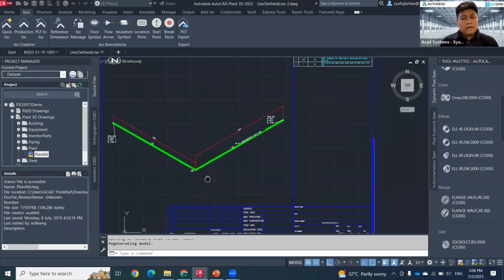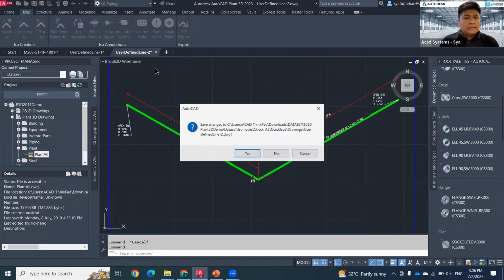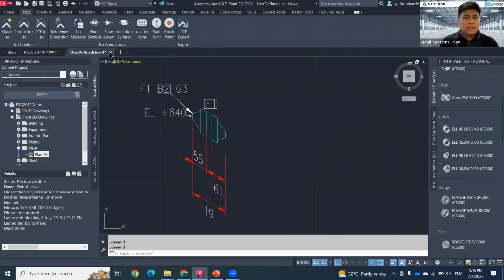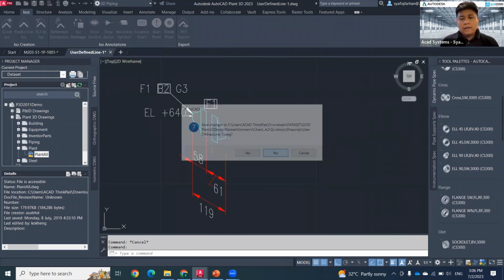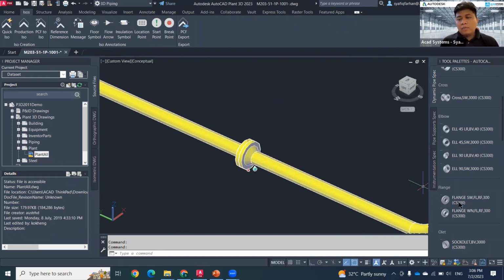Okay, this will be one side of the piping, and then another side. To help you understand more details on how to solve this kind of issue, I believe I have posted one video on our YouTube channel regarding this problem. The main reason is that these flanges are not supported for this pipe size.